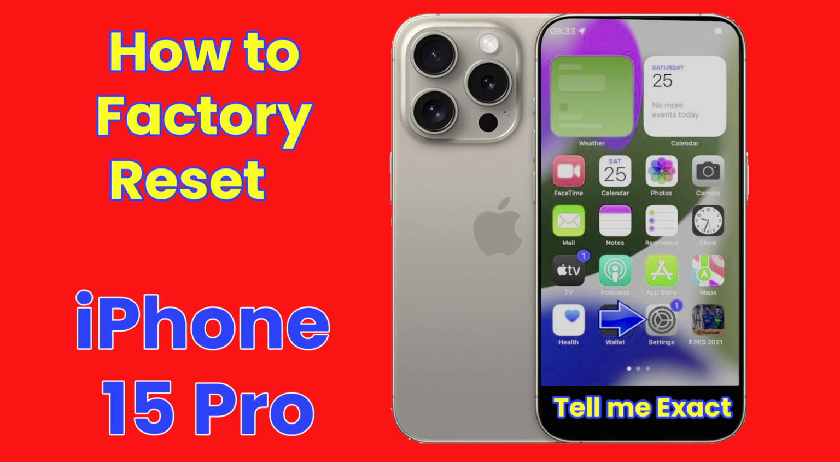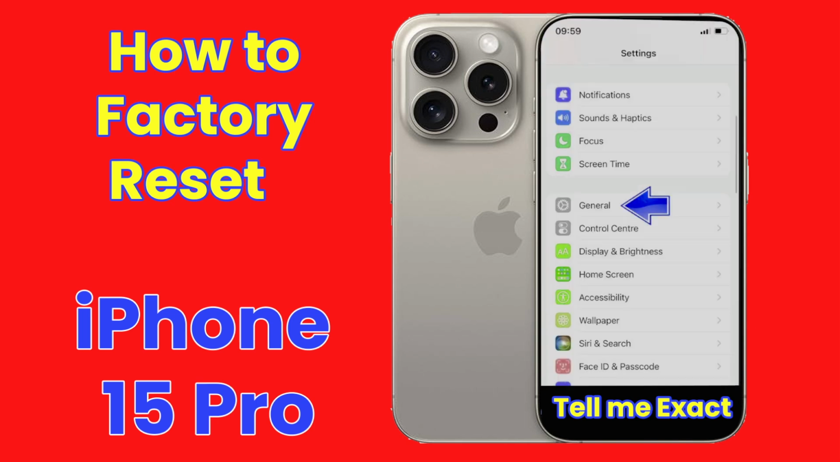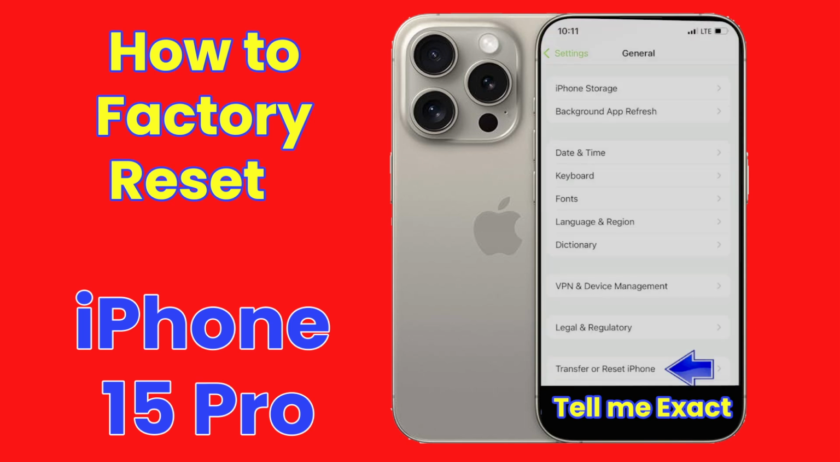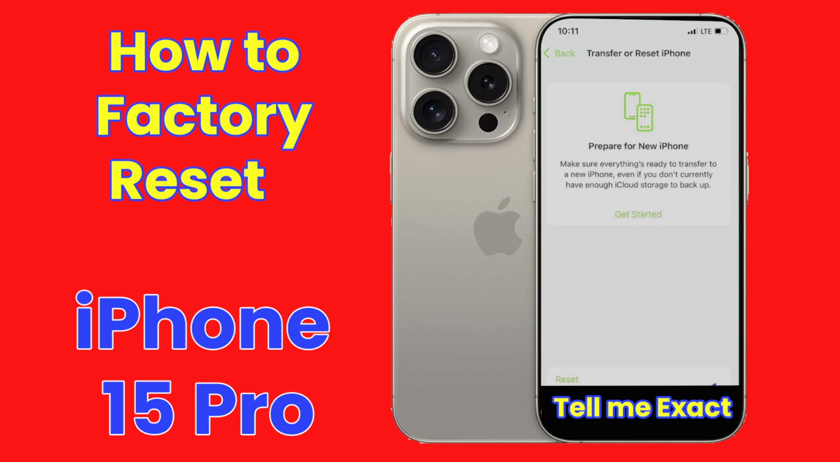So first of all, you need to go to your settings and then tap on General. When you tap on it, a new interface will open on your screen just like this. Here at the bottom of the screen you can see the option of Transfer or Reset iPhone. Just tap on it. When you tap on it, another interface you can see on your screen.